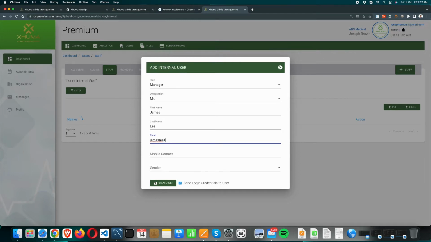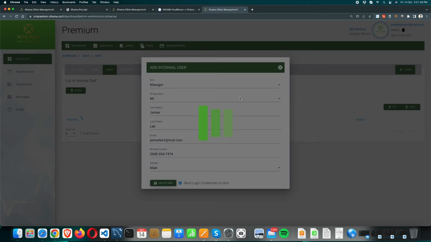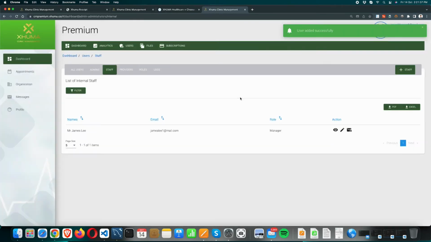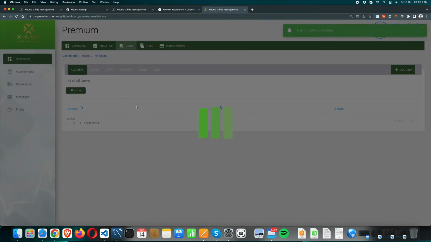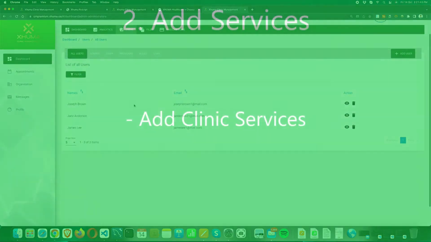They will also be able to do bulk upload of patient demographic information, but generally do not have access to patient notes and other similar information. So we fill out the form and we click create user, and we've added a new staff user. An email will be sent to them with their login credentials so that they can access the system. So in total now we have 3 users on the system.